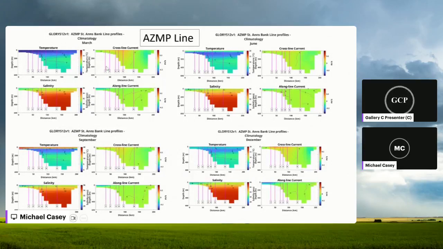The dividing line is approximately at 100 meters. Above that, you have a seasonal cycle. Below that, you don't have much of one at all. You can see the development of the intermediate cold layer in the spring and summer and fall, and then dissipation of it as it cools back into the winter.